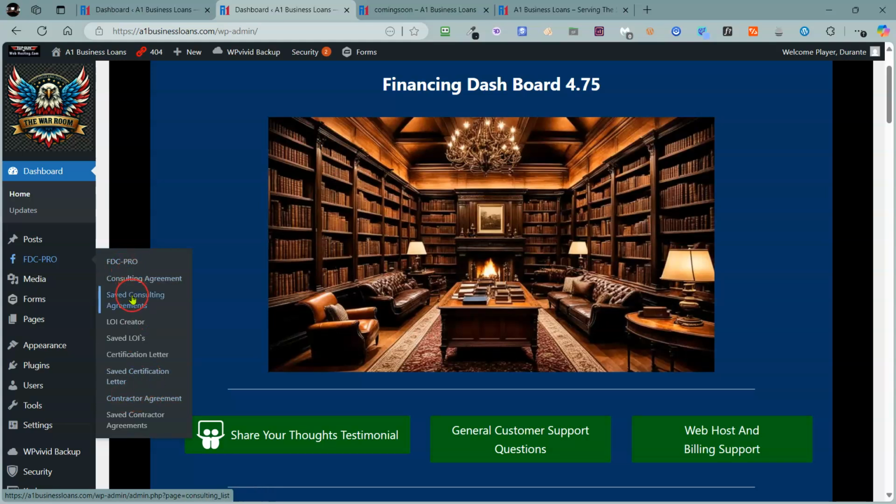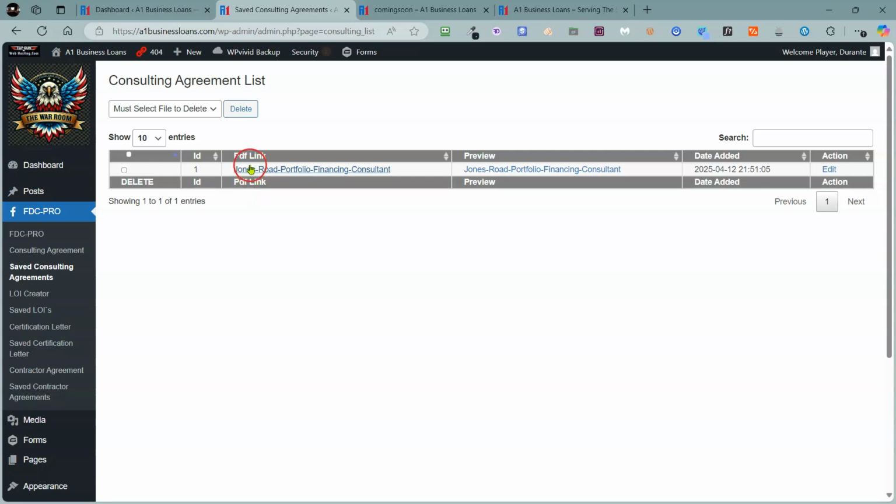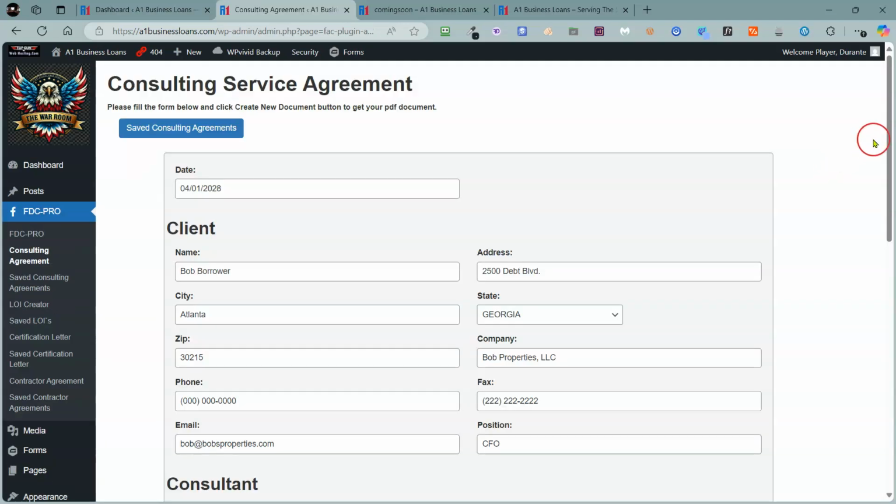So let's take a look here. We're going to look at the saved consulting agreements. All right, let's see if we got any in here. Yeah, Jones Road. And in here, these are saved on your site, so you don't have to redo them, or convert Word docs to PDFs. And if you want to see it, you click here. If you want to preview it, you click here. And if you want to edit it, you click here. So we're going to hit edit, and it'll just show you the document.